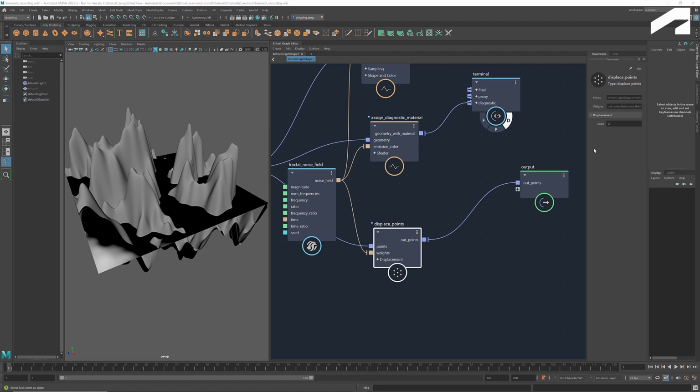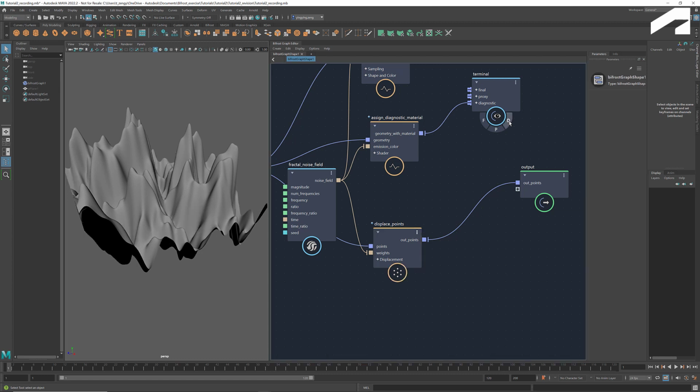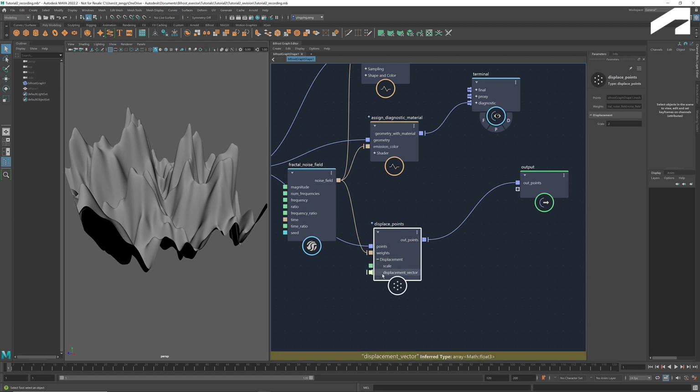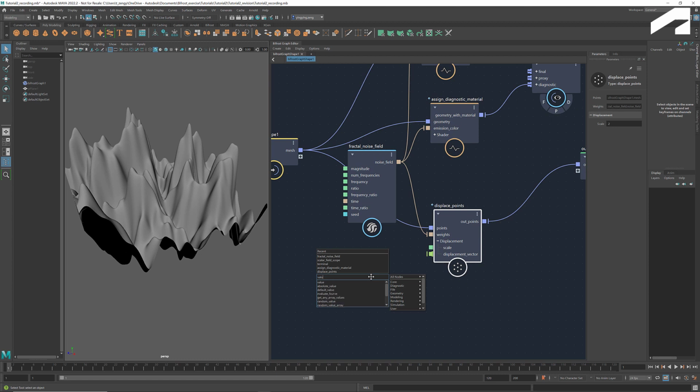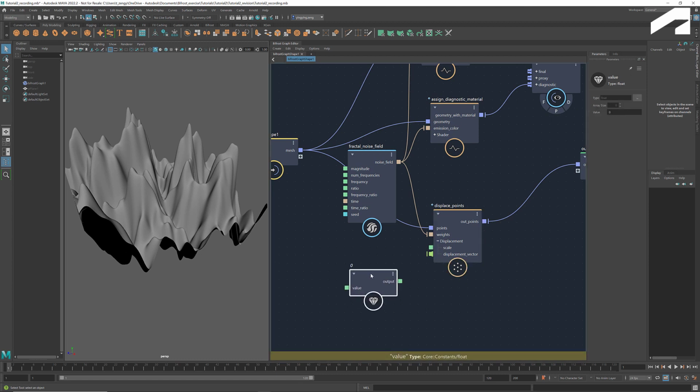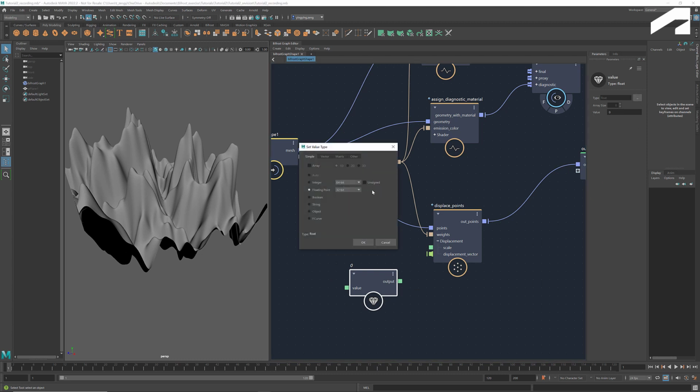Let's turn off the diagnostic view. To change the direction of the displacement, click the plus sign here, which reveals the port for orienting. Let's get a value node to set the direction. We can change the type of the value by pressing this button and set the value type. In this case, select vector 3.